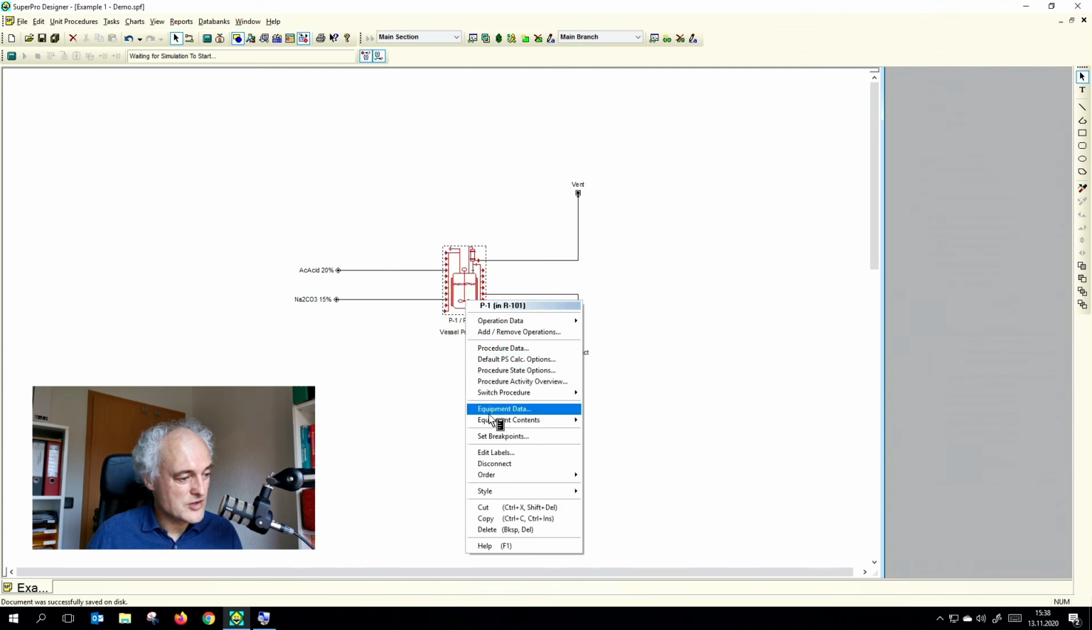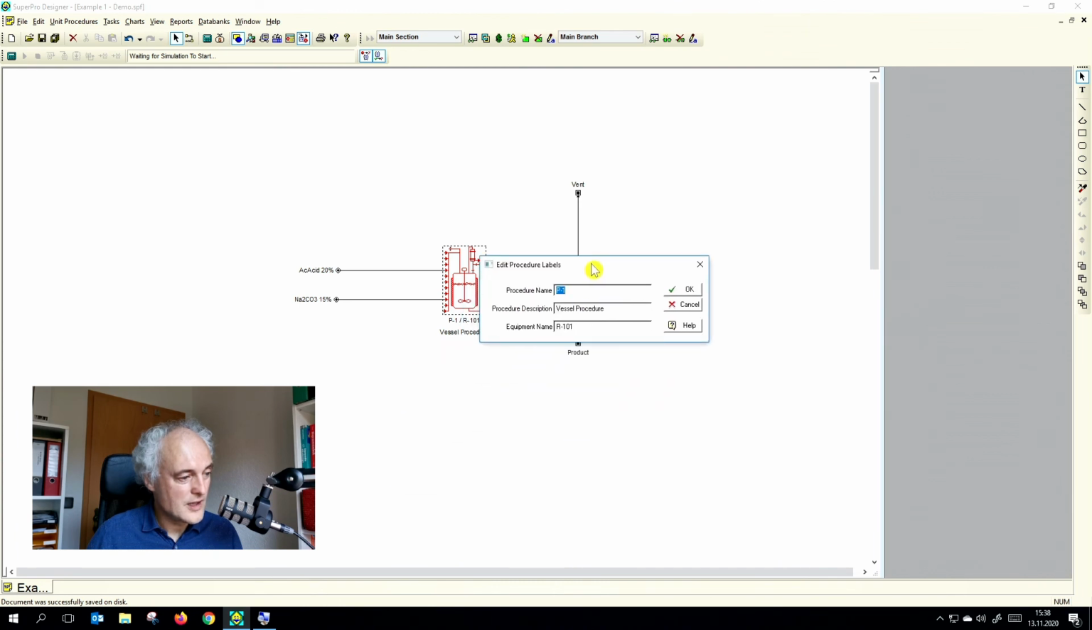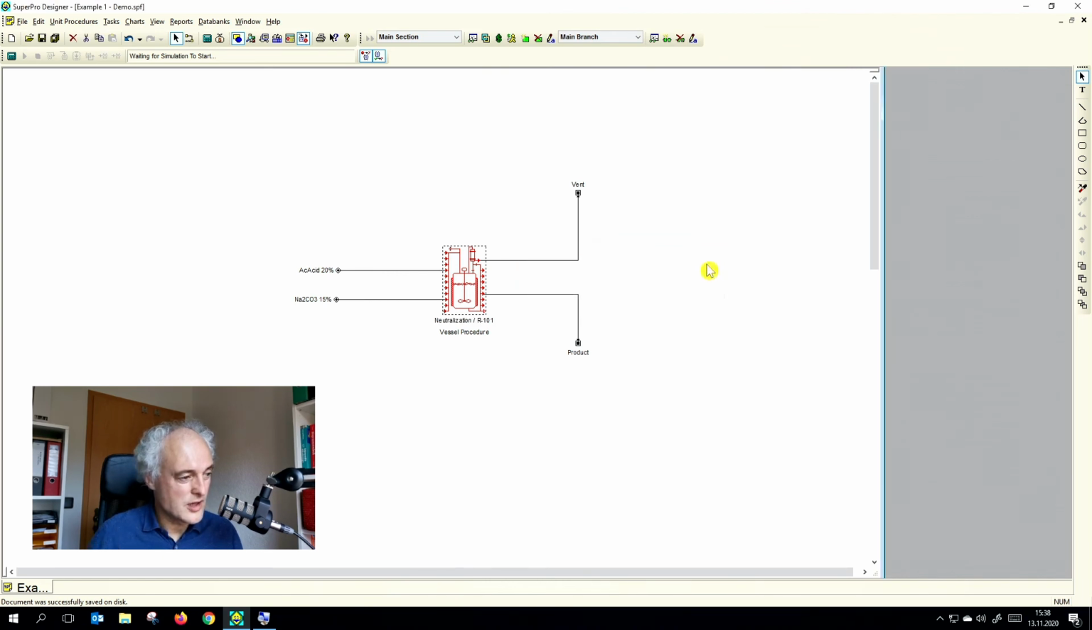And of course, we can also edit the labels of the vessel. And we could say, okay, this is neutralization. Okay, so this is neutralization R101. And then we know what is happening there.